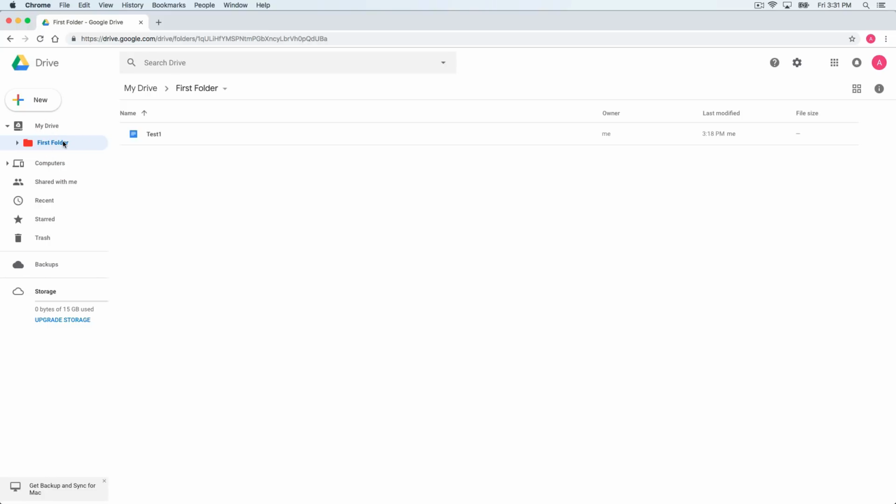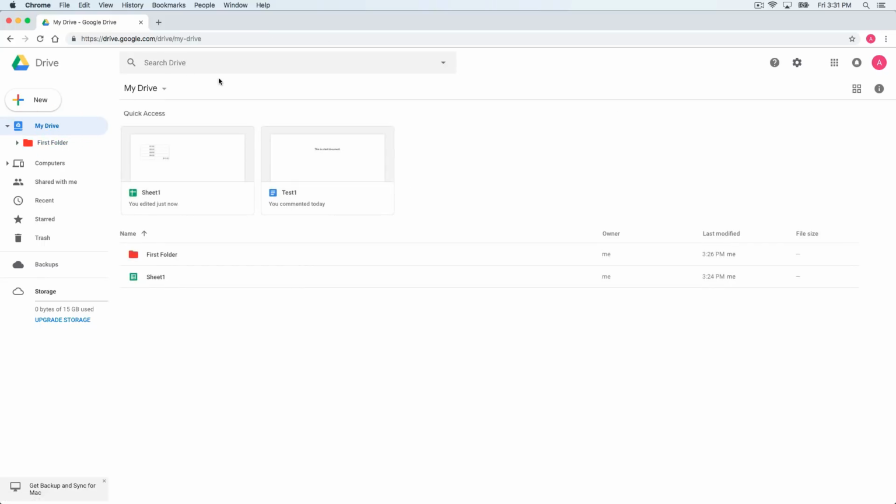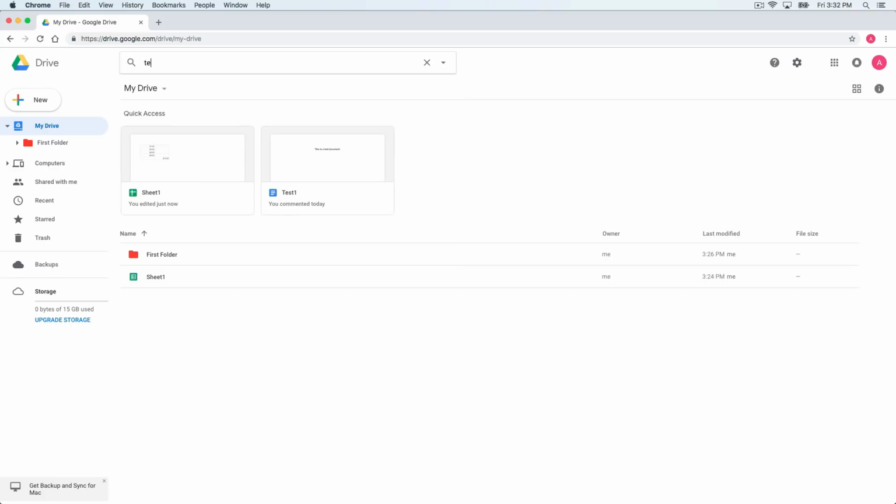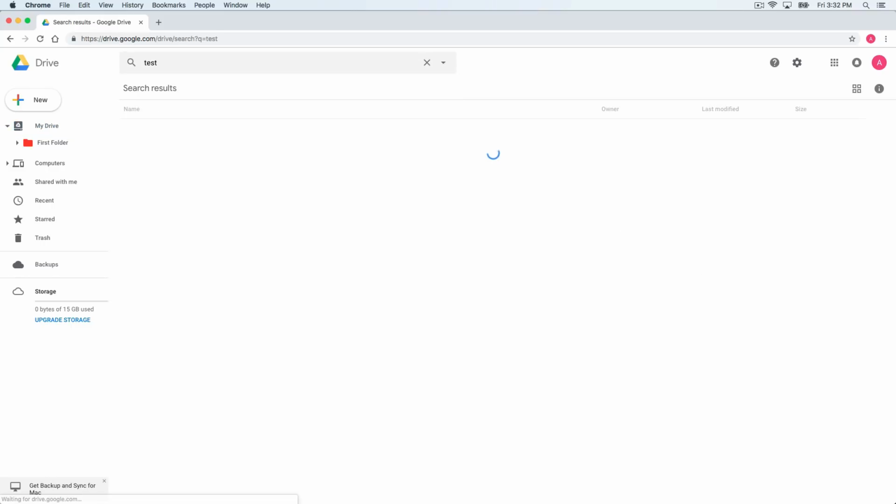Or, of course, I can use the search up here at the top. Remember, Google is known for search. Google basically grew to be the company that they are because of search, and their search is still very powerful. So if I wanted to find that document that's called test, instead of going through my folders, I could go up here to search, and I could just type test, and then hit enter, and you'll notice here's my document. So don't be afraid to search.